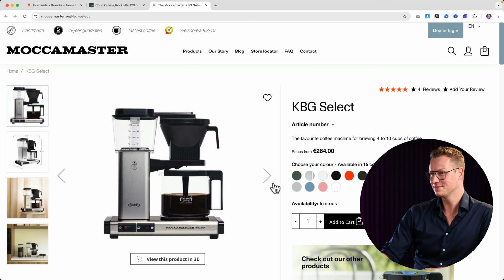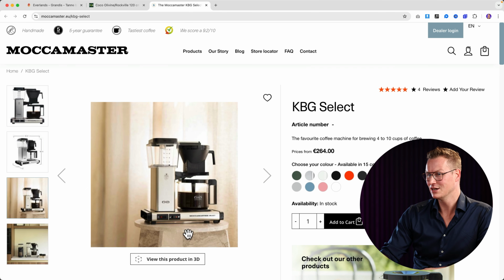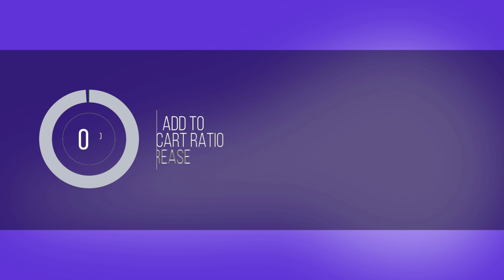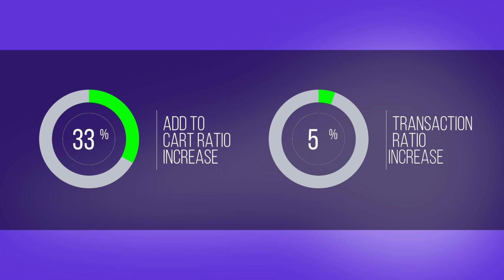This coffee machine goes from pictures like this to a 3D model to showing it in their own kitchen. And it's not just for fun, it's not a nice gimmick. If you take a look at the statistics, it can increase the add to cart ratio, and in this case it increased the transactions with 42%. That means more sales.